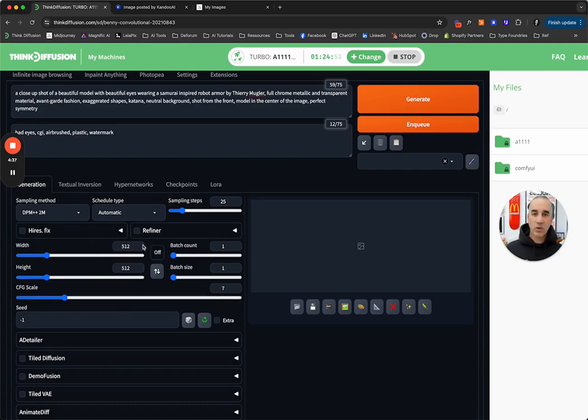In terms of ratio, if you use 1.5 models, the ratio needs to stay around 512 by 512. If you use an SDXL model, you can double that to 1024. And then here you can set up the ratio. And you can change it, of course, if you want to do a vertical mode. That's usually a good place to start. Batch count is how many images you will be generating each time.